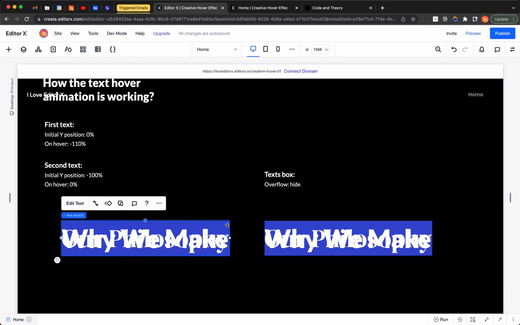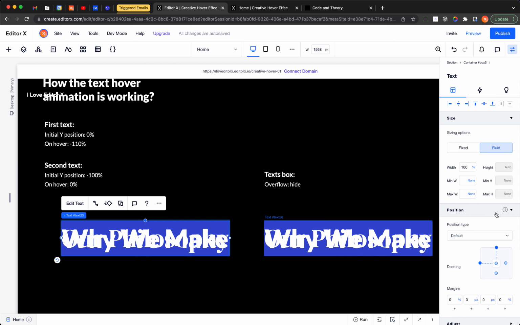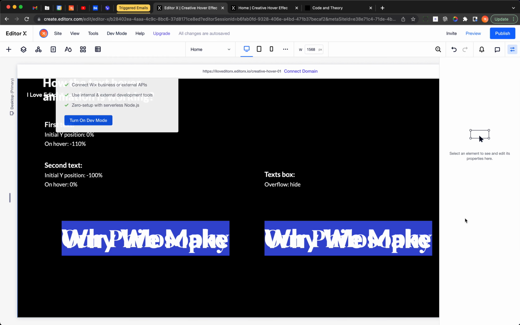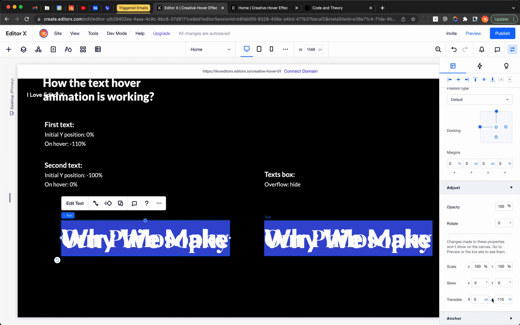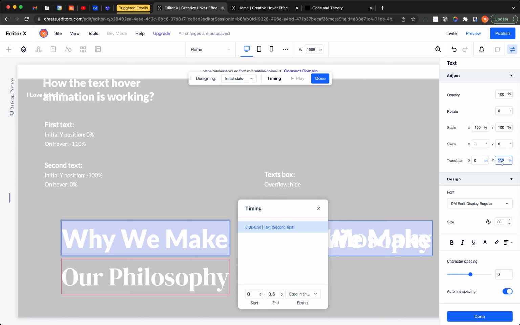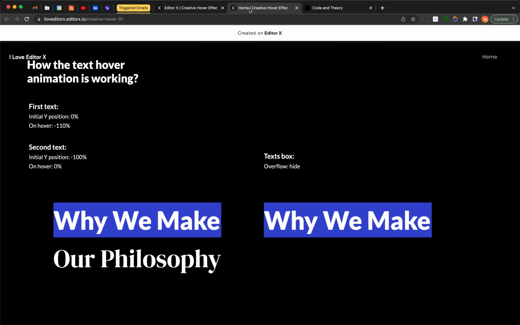Okay, so the secret is to change the initial state of this text element, which you can do with two options: either from the property panel, or from here, from the adjust. You can see here the translate y is 110 percent, or you can do it from the initial state, from the interactions tab, and you can set it right here. Both ways are excellent.